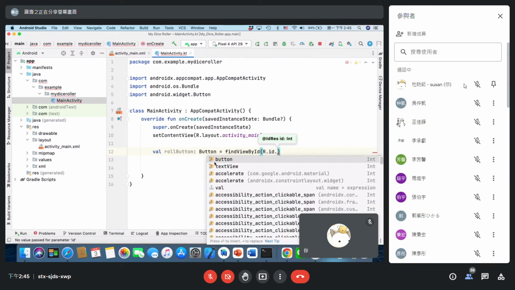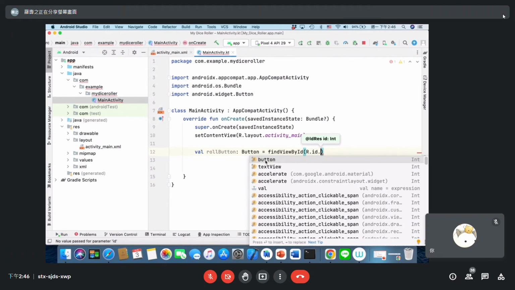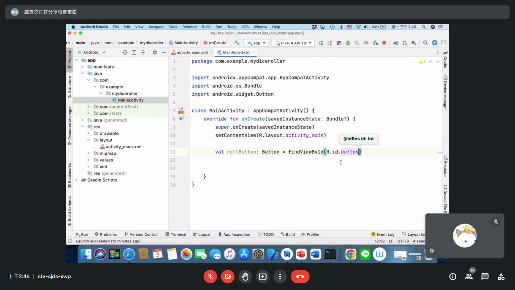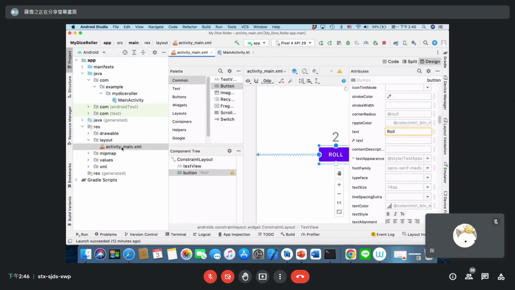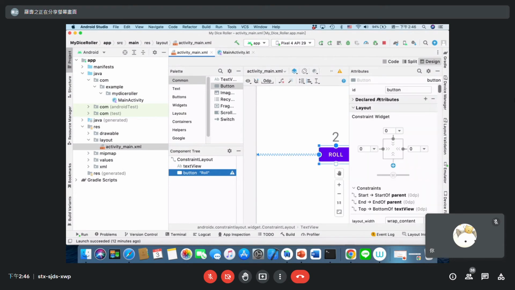We need to know the ID for the button. So how do I know the ID for the button? We need to go back to the main layout. For example, here we have a button, right? We can check the attribute setting. Here, ID, by default, that's button. You can change it to your favorite name, okay?